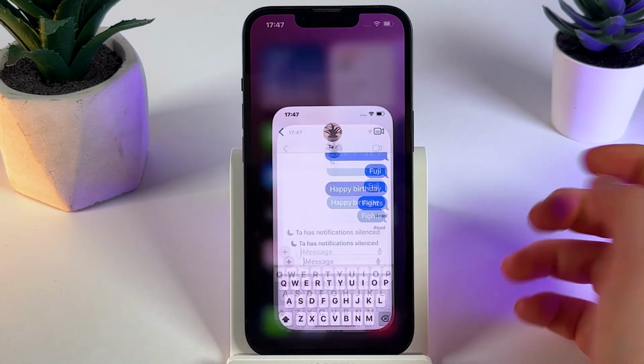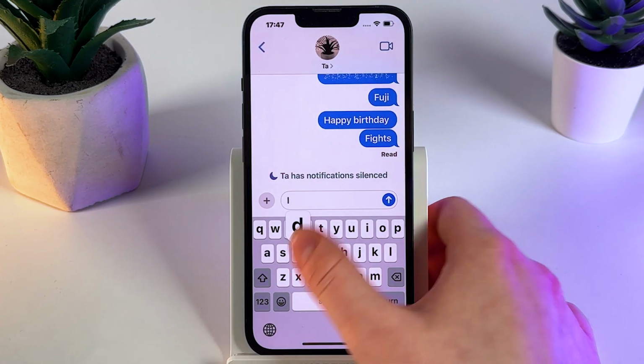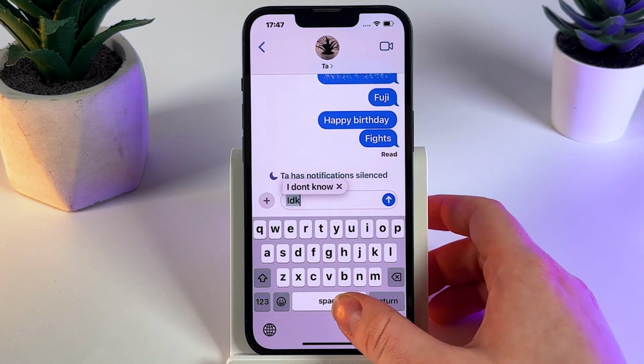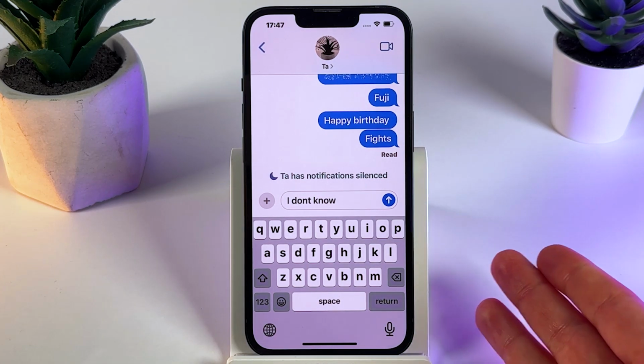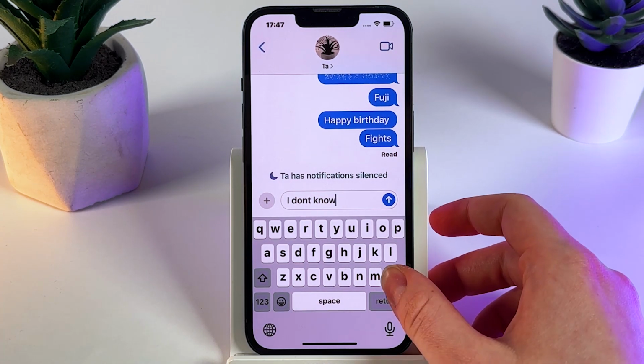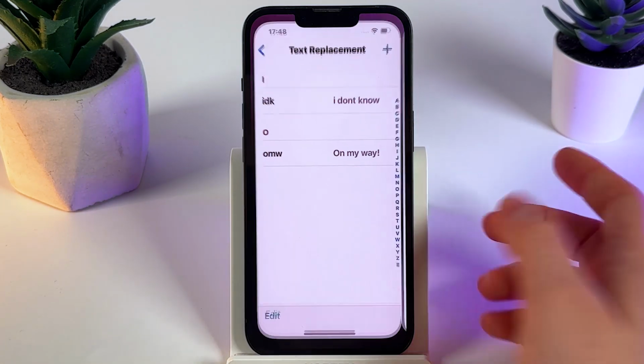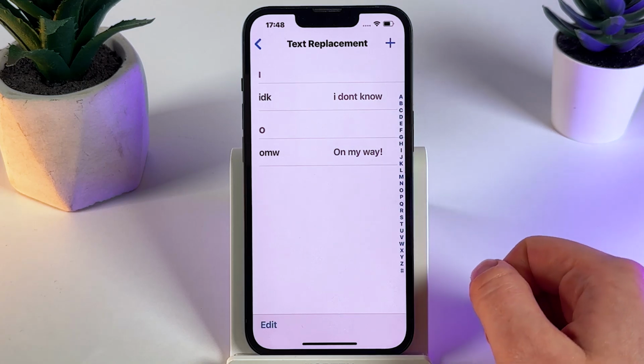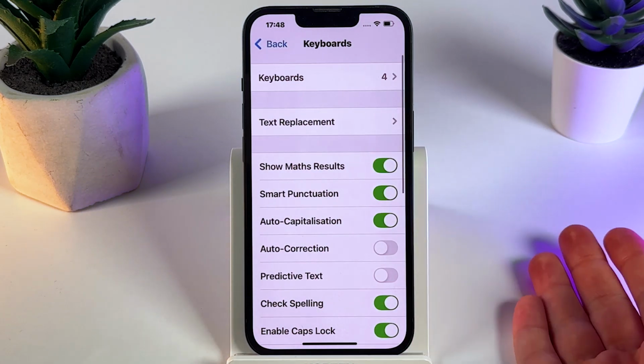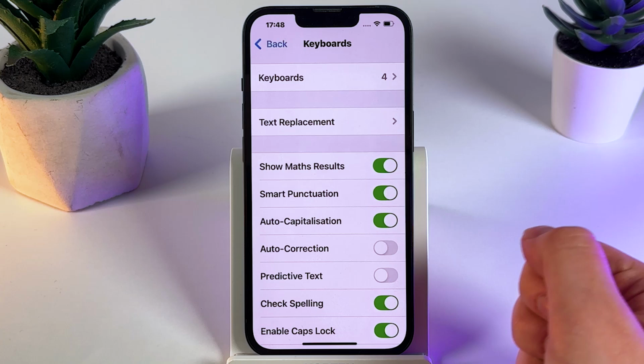Let's test it. So I'll open the messenger and enter IDK. Now if I click on the space, it will be automatically corrected to I don't know. So this is a really great feature, and if you are a fast typer, it will be useful for you 100%. And also I'll show you how to add new languages to your keyboard.